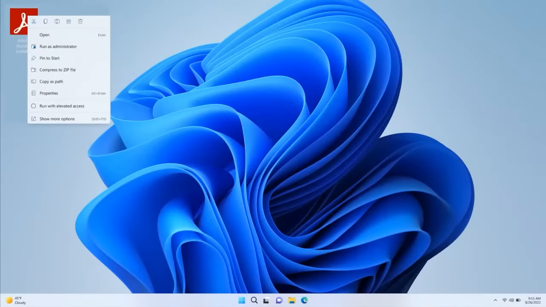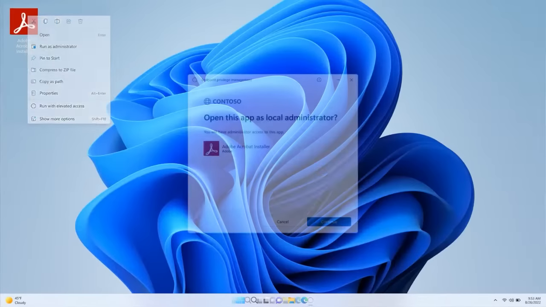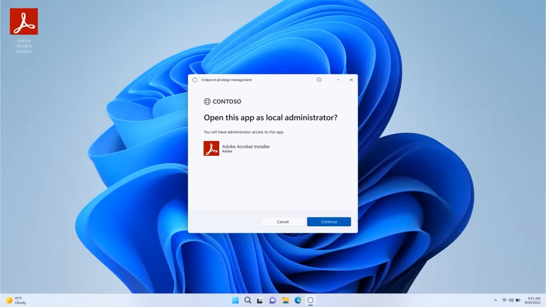So now if we flip over to a user's device that's targeted by one of these policies, you can see that if I right click this, I have my normal run as administrator option at the top, but I see a new option here that says run with elevated access. So this is what users would click. And then at that point, they will see information here around however I've set this up. Now I had a rule that said auto in this case, and so it'll just automatically allow me to elevate without requiring additional authentication or justification.